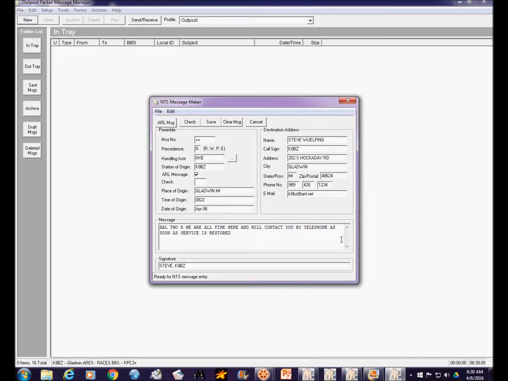As soon as service is restored, and then you need a signature. This pre-fills your signature from your last message, and I'll just leave that as is. But if you're handling third-party traffic, you put the third party's name in here, the person that this message is actually being sent for, obviously.